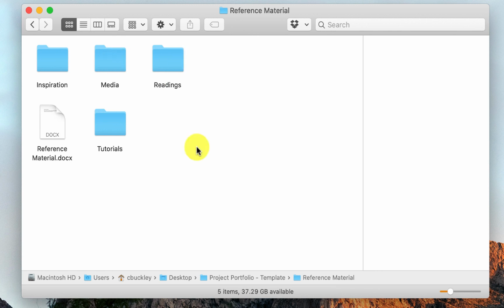My media and readings folders both hold things that I'm going to be using in my project. Media would be stuff like sound, video, and images that you're going to be using in your project. Readings might be things that you're referencing for your project, like an article about this type of design or this type of function or this type of app. Or maybe I did some research on my user base. That would all go in readings.